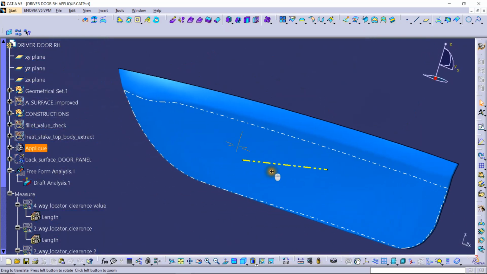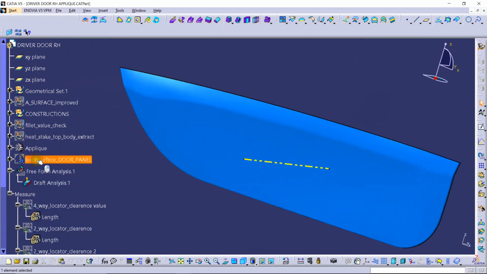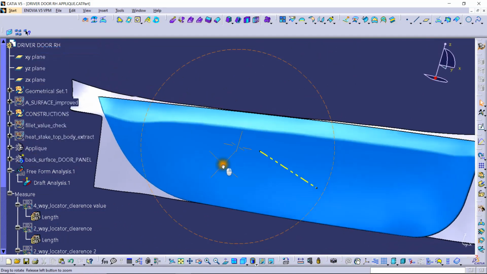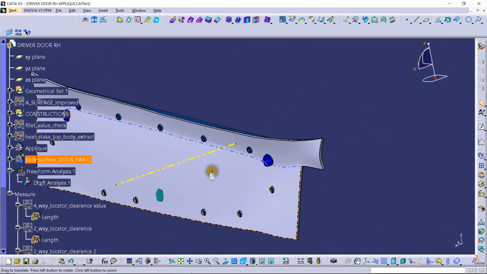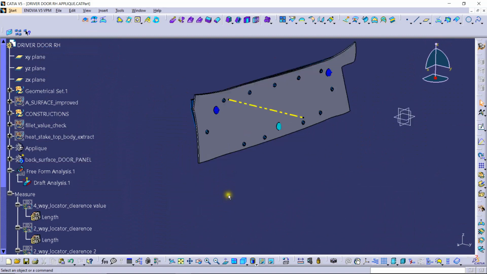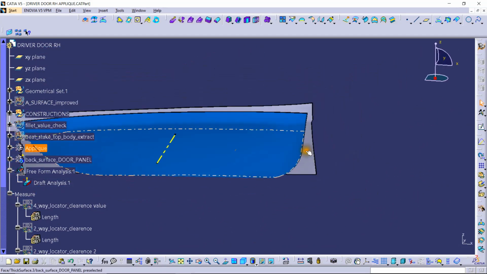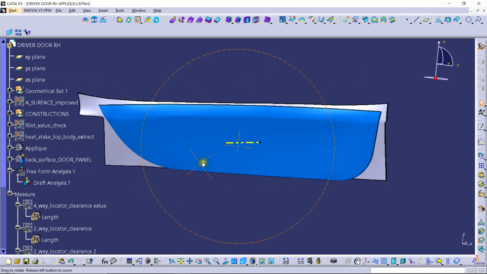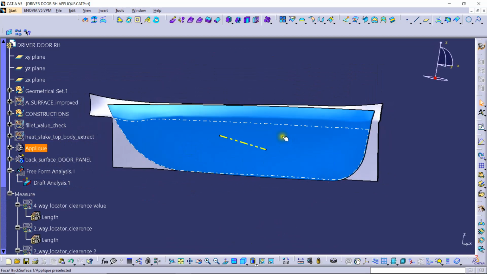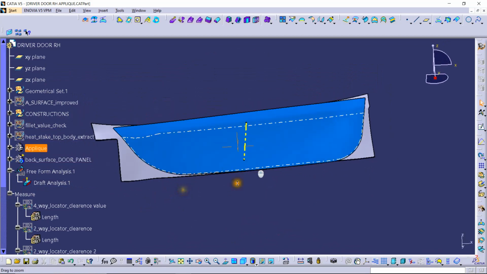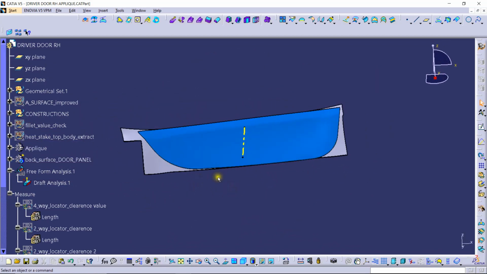So here is the representation of the door panel. I will unhide it. It will look like this after mounting, and using a heat staking gun we will be melting the plastic and permanently fixing this trim onto the door panel. So let's enter into the 4 steps involved in the design process.